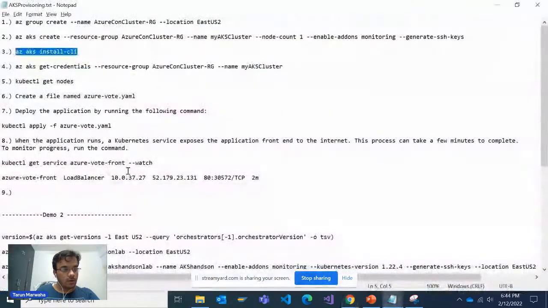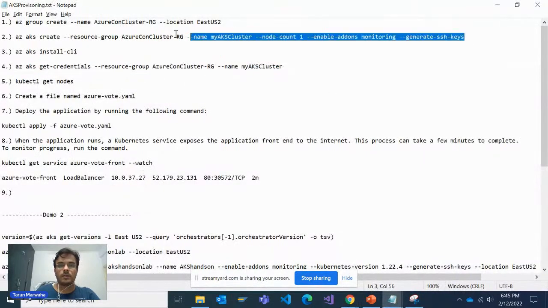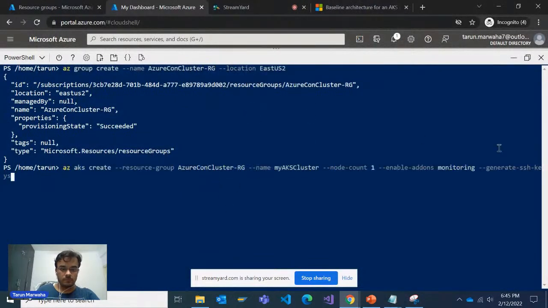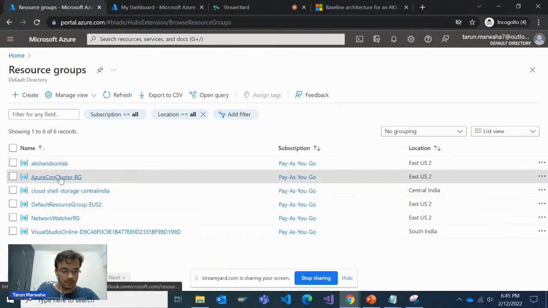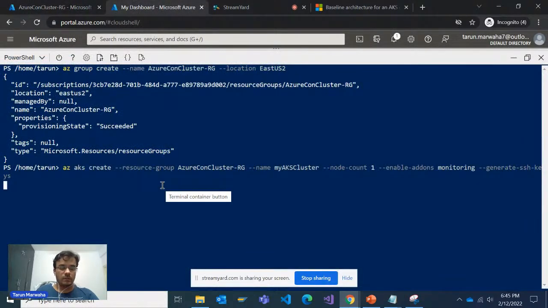So Cloud Shell already has the AKS CLI tools. I will create this. It will actually create my AKS cluster. So we have six resource groups right now, just remember that, and this is one of the resource groups where we have just started to create it. It will take some time.